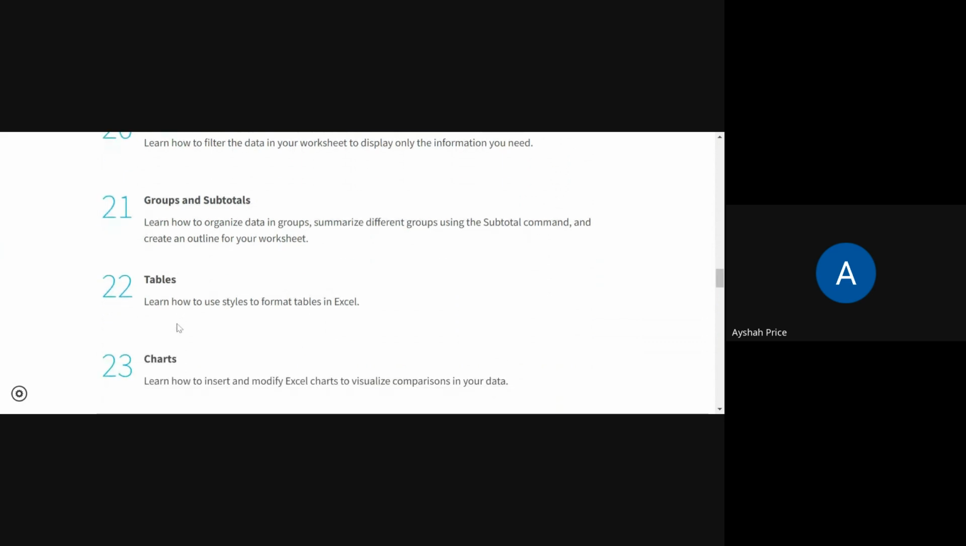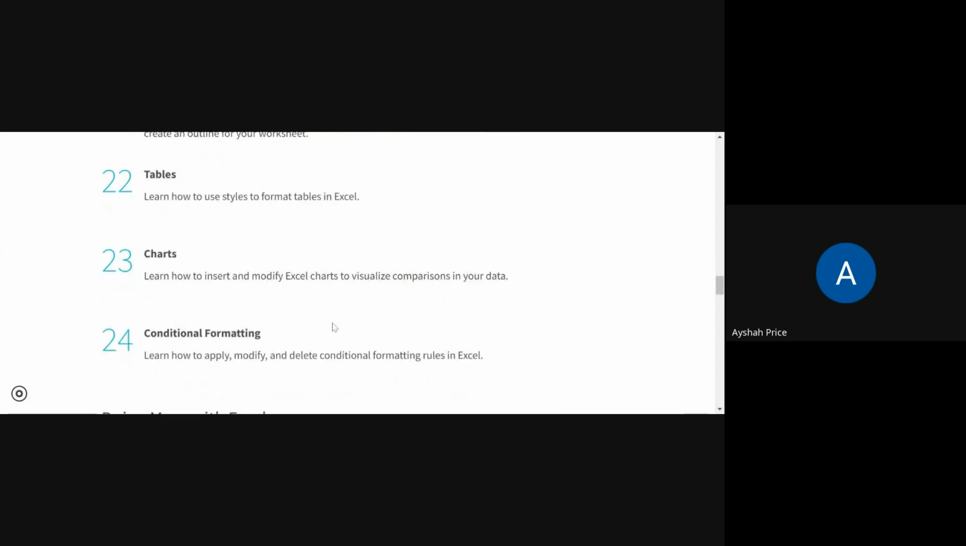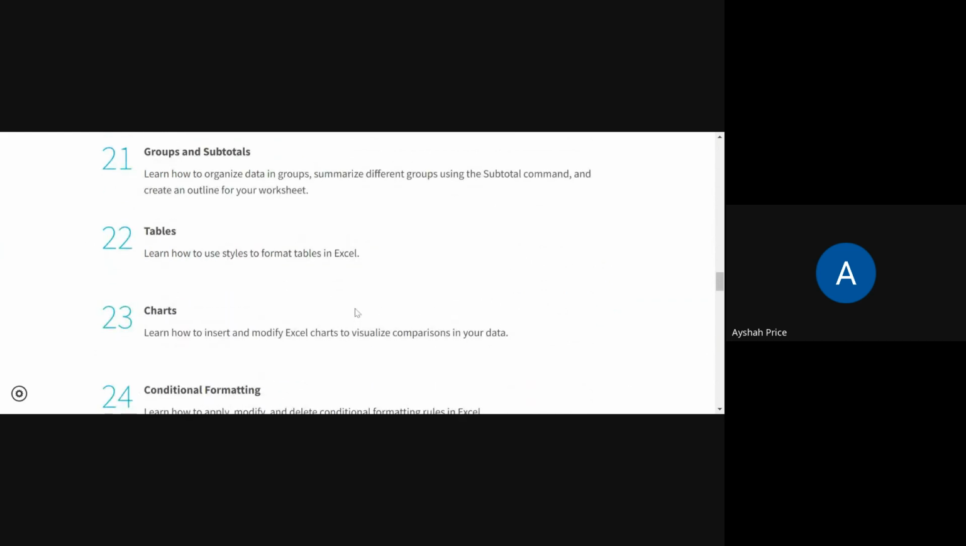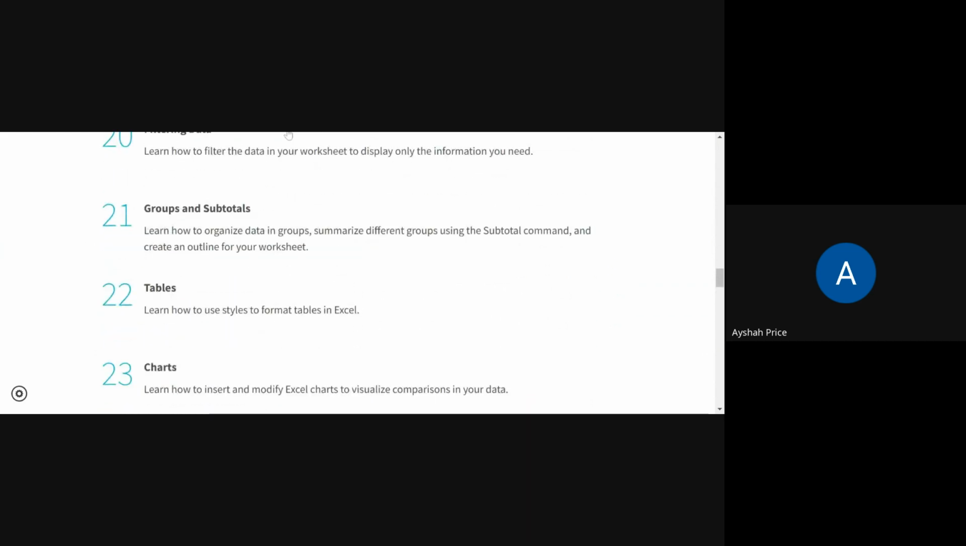Next week, we are going to talk about tables, charts, and we did talk a little bit about conditional formatting, but we're going to talk about that next week. So I just wanted you to know that that is out there for you to use. But did anybody have any questions about what we looked over today?